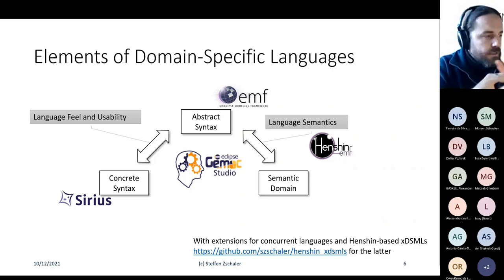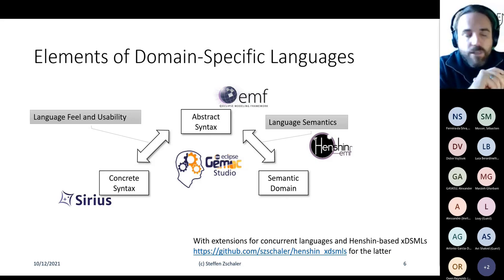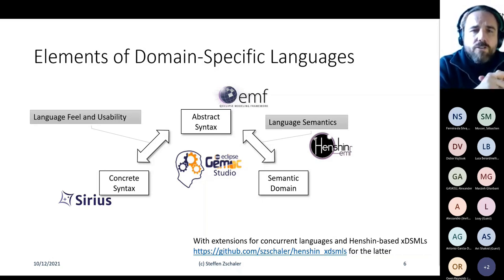I'm cheating a little bit here. I'm going to use GEMOC Studio with a small extension for concurrent languages that I think should be in the nightly build now. There's a specific engine for semantics, which is this Henshin-based engine, and I've put the link to that in here. There might be some small dragons if you want to install this on your own, and if you struggle with that, please do contact me after the session, and I'll be happy to help you get it to work.